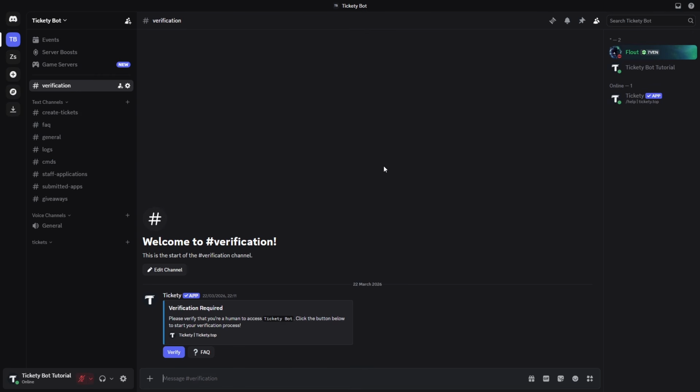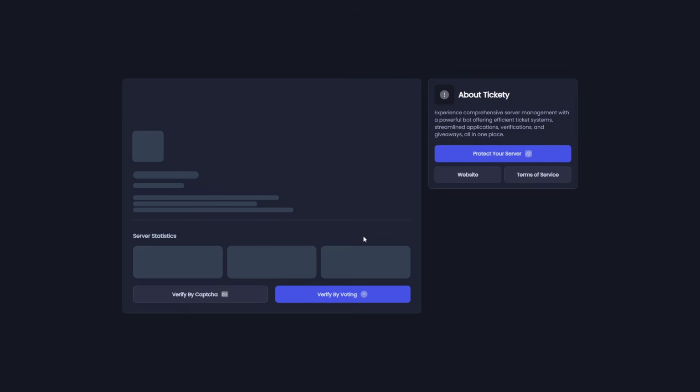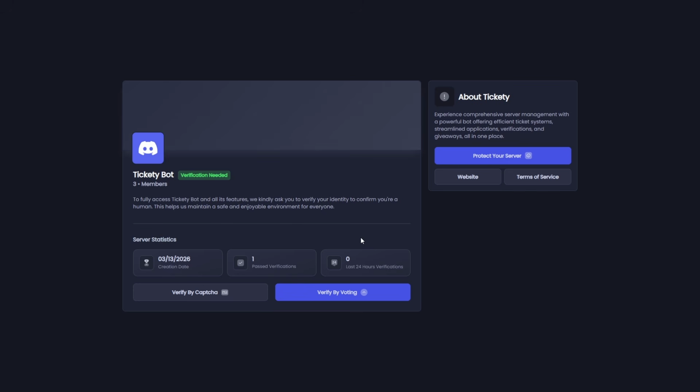Now we will jump over to Discord to see the results. Although the embed is just a simple example of what you can create, the important part is that the verification system is now officially working. To begin, go ahead and click the button directly below the embed, and then click on the Verify button. This will take you to a dedicated verification page on the official Tickety website.